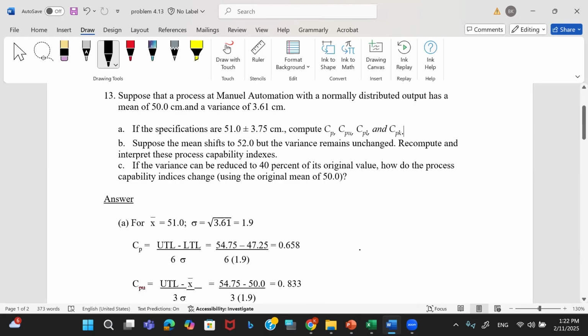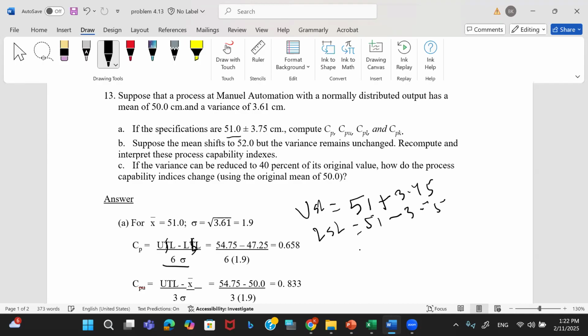CP is equal to the upper specification limit minus the lower specification limit, divided by 6 sigma. The upper specification limit is 51 plus 3.75, and the lower specification limit is 51 minus 3.75. So 54.75 divided by 6 times the standard deviation. Most of you, if I ask this question, will divide by the variance. No, you need to find the standard deviation, which is the square root of the variance, the square root of 361. Then find the value for CP.